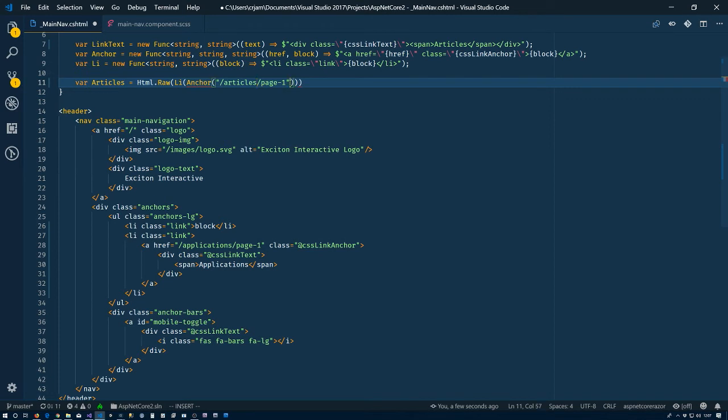So our anchor has an href now, and the anchor also wants the block, so the containing element, or its children. The children inside of there is the div, right, which is our link text. So do link text. Link text is expecting one string, so basically the text itself, right? So we'll have articles.